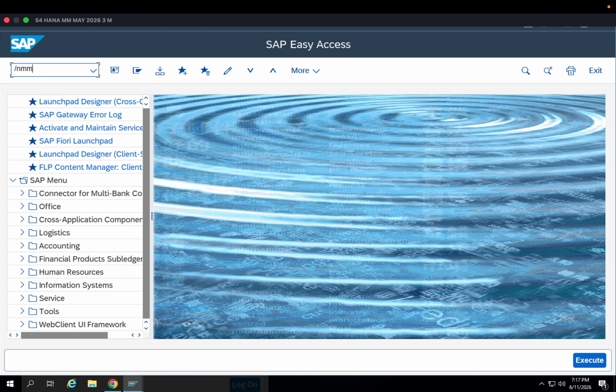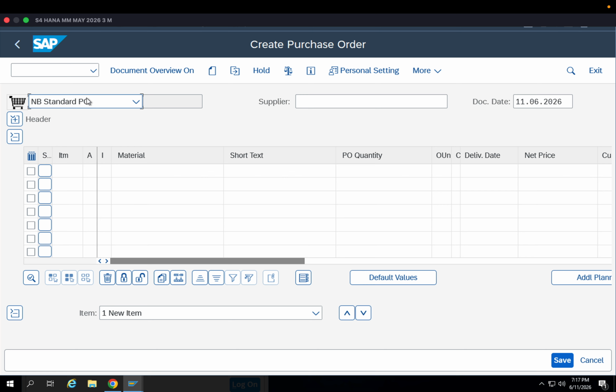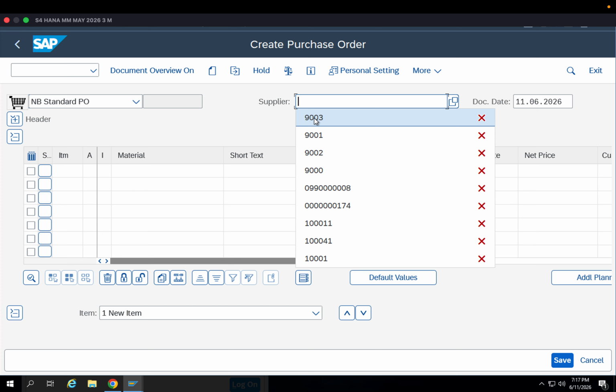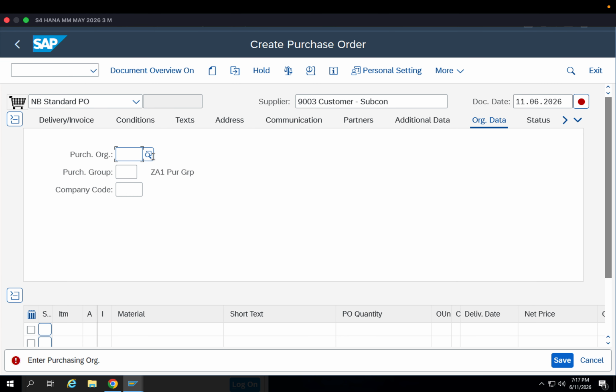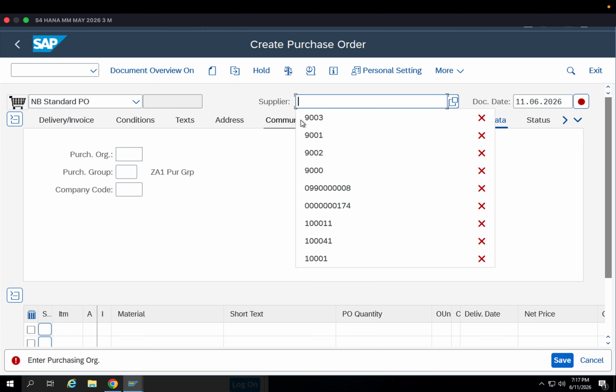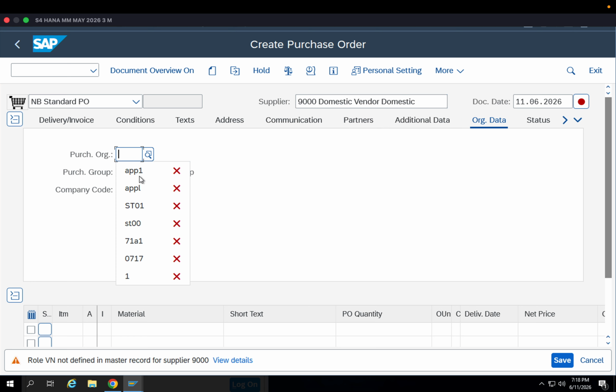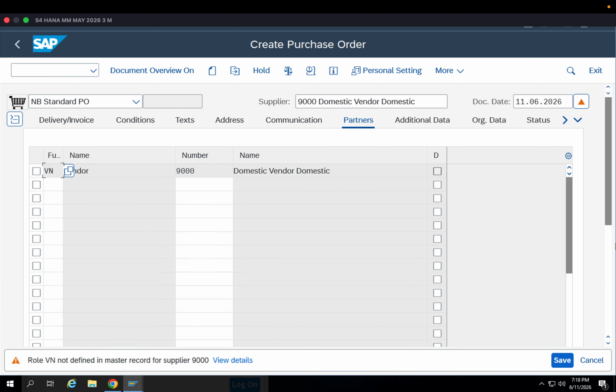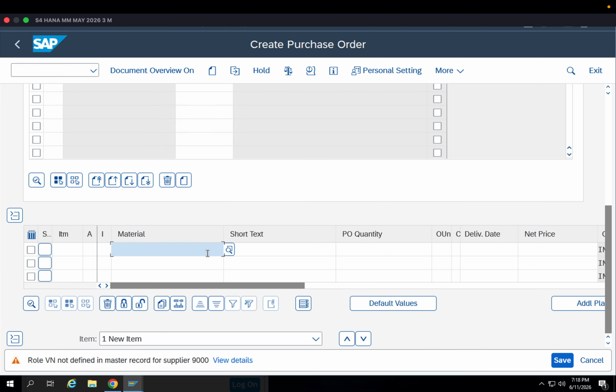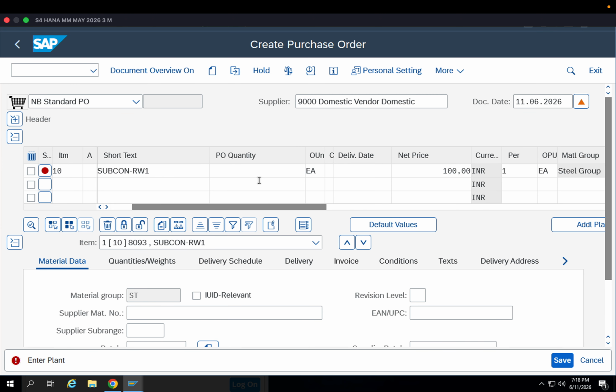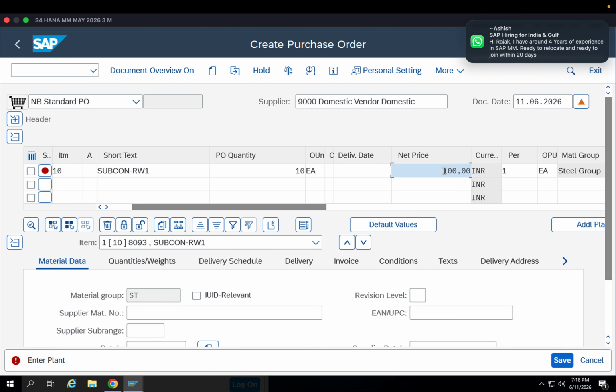Now I'll be going to the creation of purchase order, ME21N, with a supplier, any supplier you can go with. Sorry, this is not a supplier. I'll go with my supplier. I'm just creating a normal purchase order only. I'm not doing anything special here. I'm simply creating the purchase order for my material 8093, which already has quality management activated.